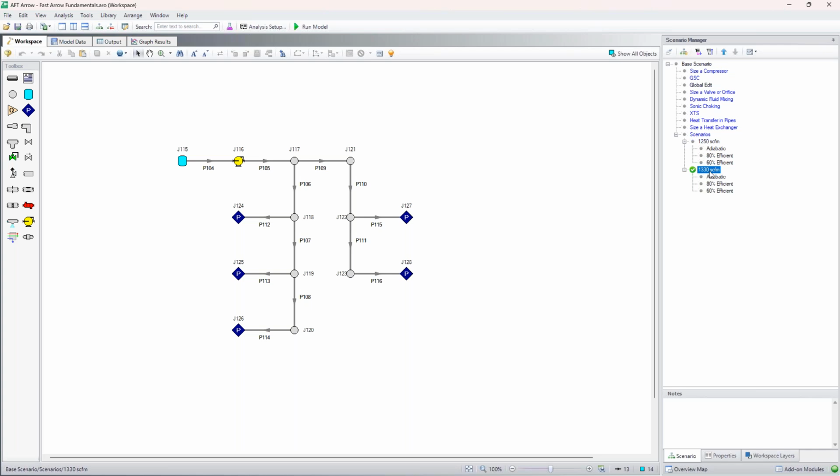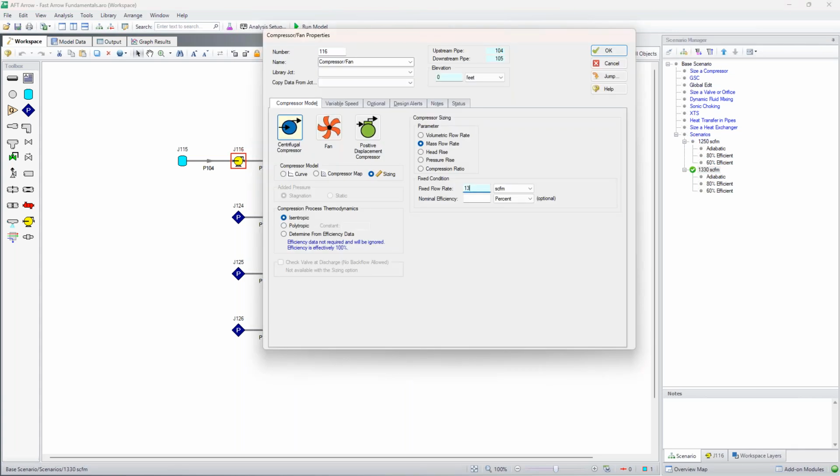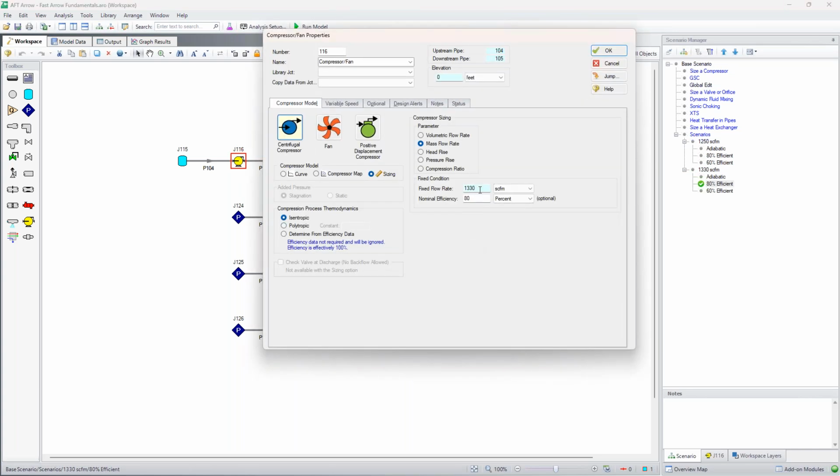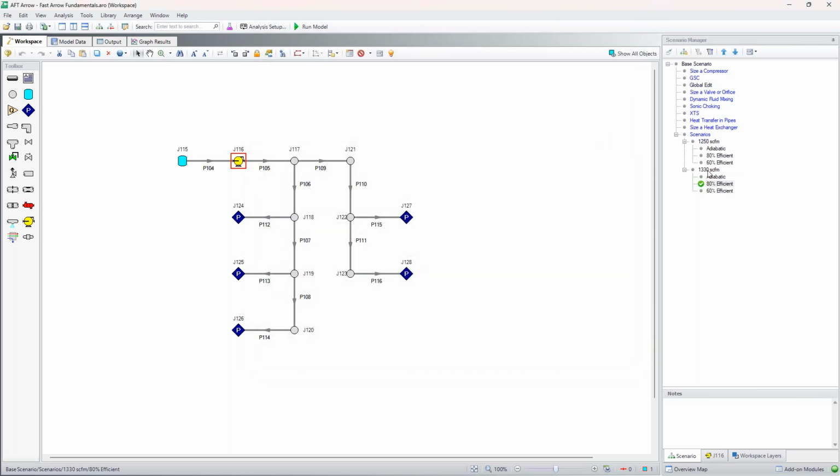The other cool thing here is if you change this base scenario that is active right now to 1330 SCFM, that is going to propagate down to all of the children scenarios because they are currently linked. So let's go into the 80% efficient scenario and you will see how that actually worked. You can see that 1330 SCFM propagated down. We didn't have to define the flow rates or efficiencies for anything except for this one parent scenario. So now we have all of these defined.